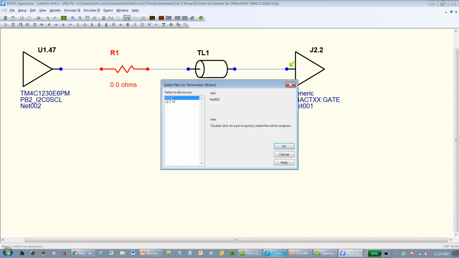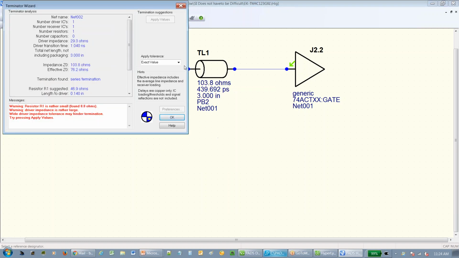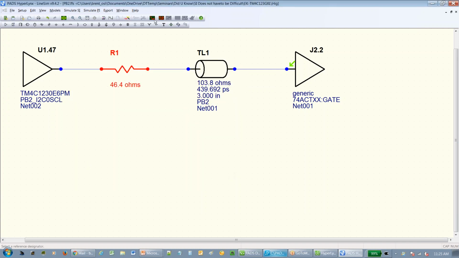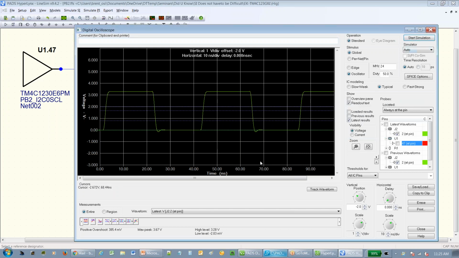So we can use something called a termination wizard. This is going to analyze your impedance structure for you, and it's going to pick a value. And I can say, I want to do that within 1%. I want to apply that value to this device, go off and simulate that again. And lo and behold, we have a perfect looking digital signal on our board.